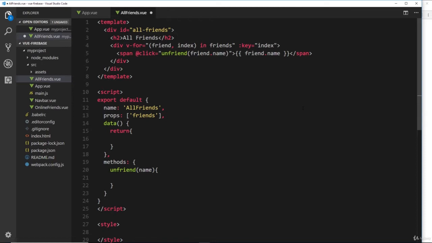So first of all, how do we emit an event from this child component to the parent component? First of all, we say this, which references this particular component. Then we say dot $emit. This is a method that we can use to emit a custom event from this component. Now then, this method takes two parameters. The first parameter right here is going to be the name of this event. We can call this event whatever we want. It's a custom event. I'm going to call it delete.